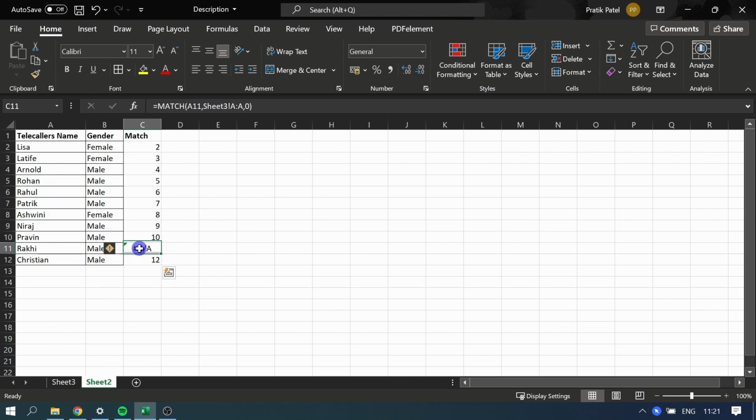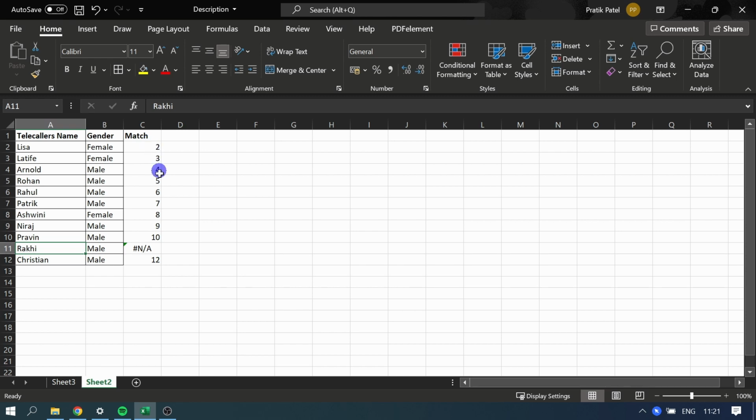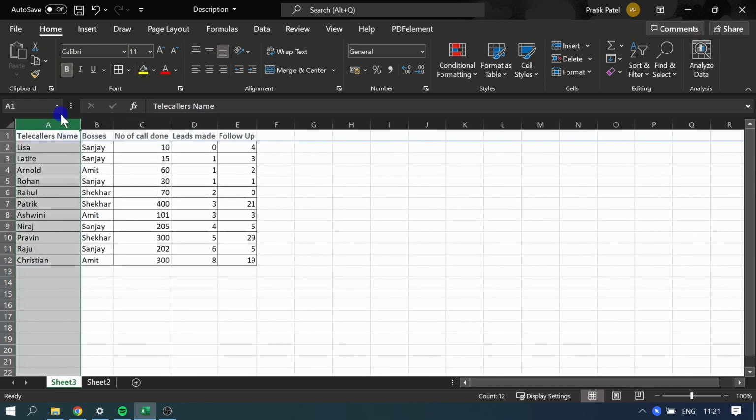So here you see the error is popping up. So this means Rakhi is not in sheet 3 of column A and others cell contains some number, means they are in sheet 3 of column A.